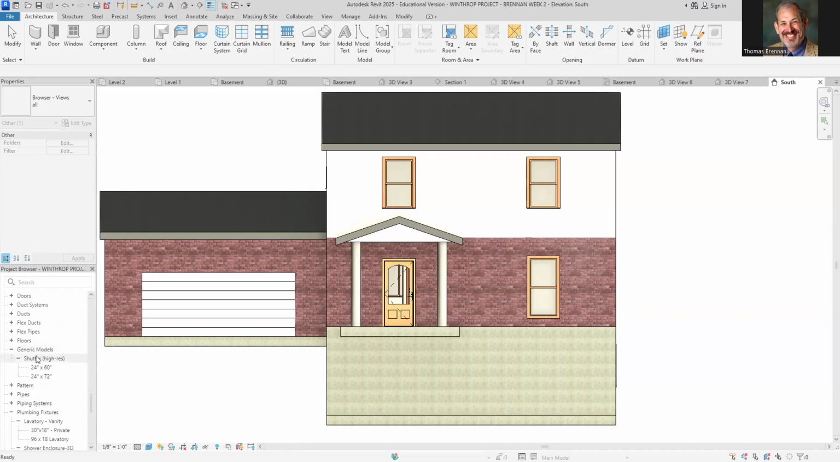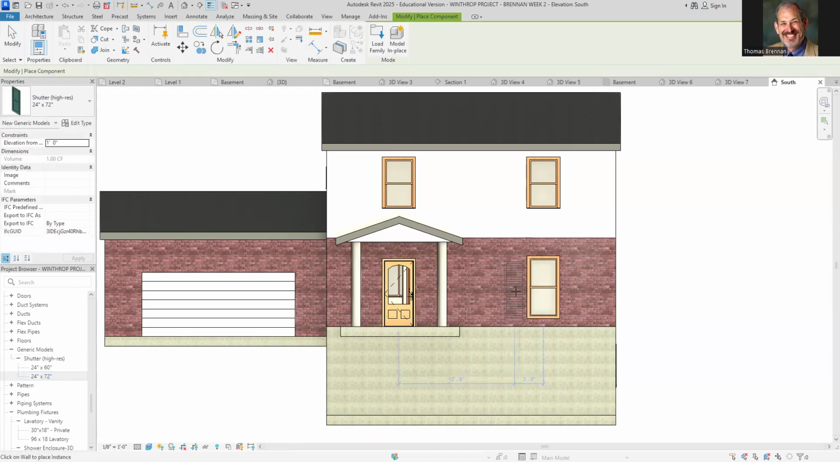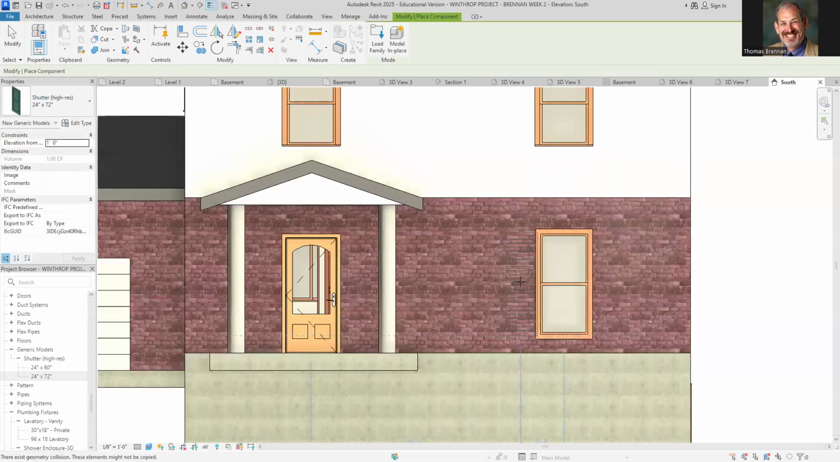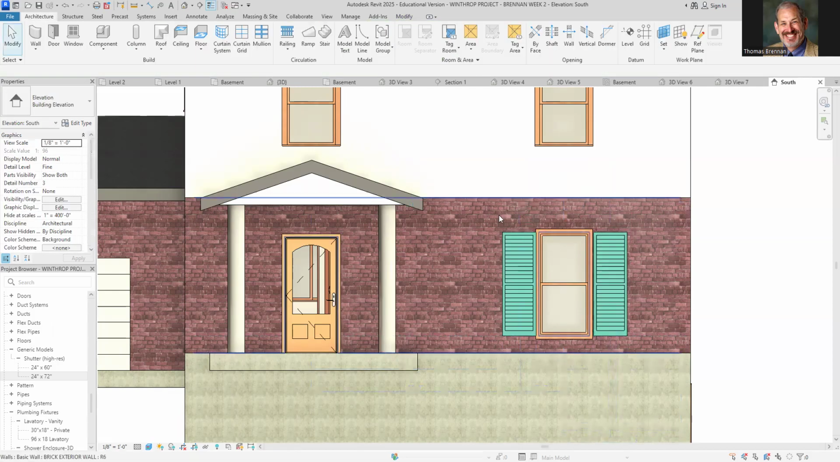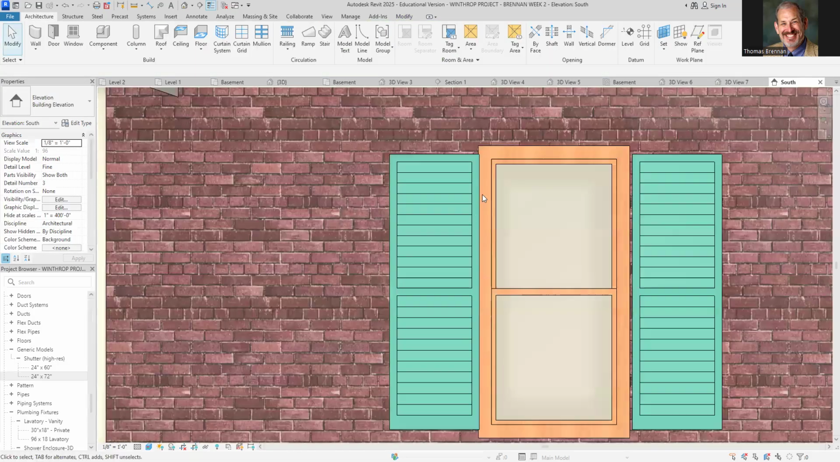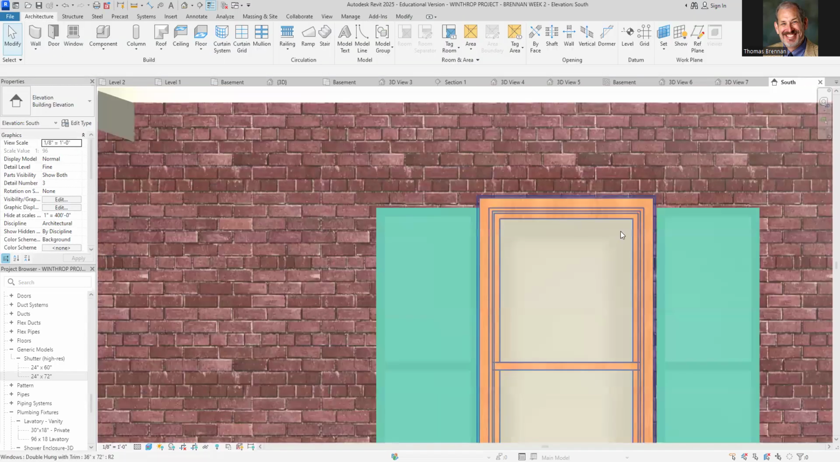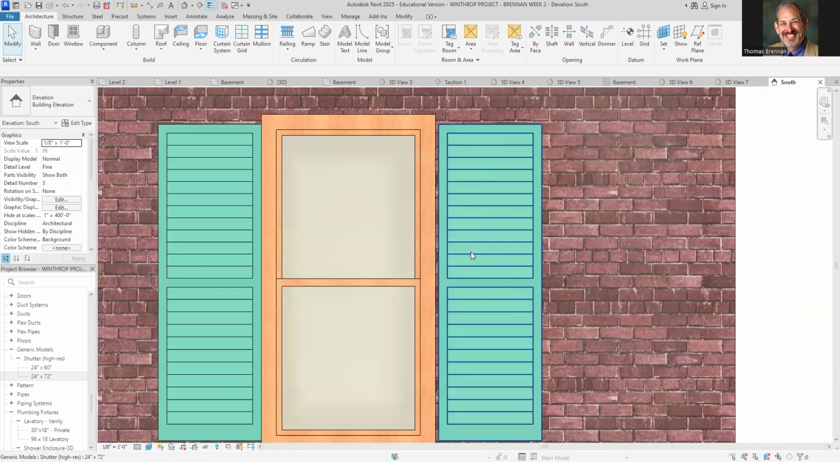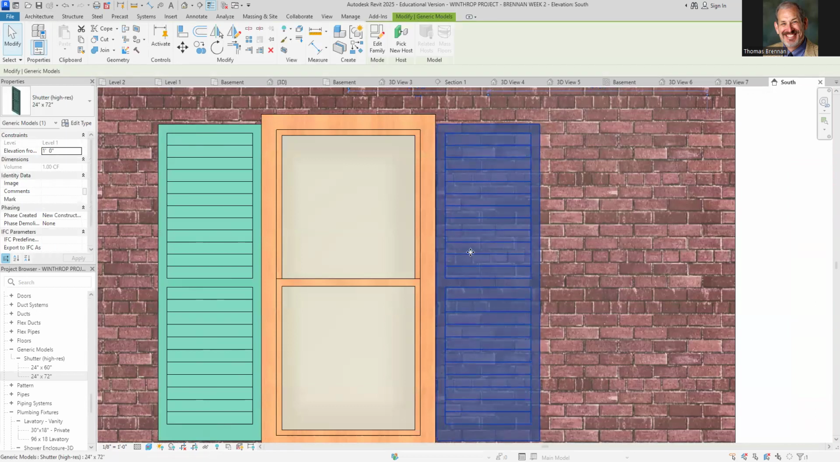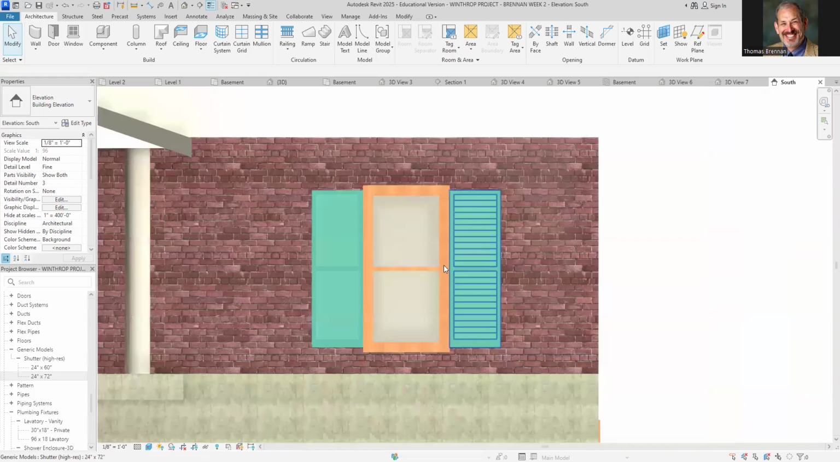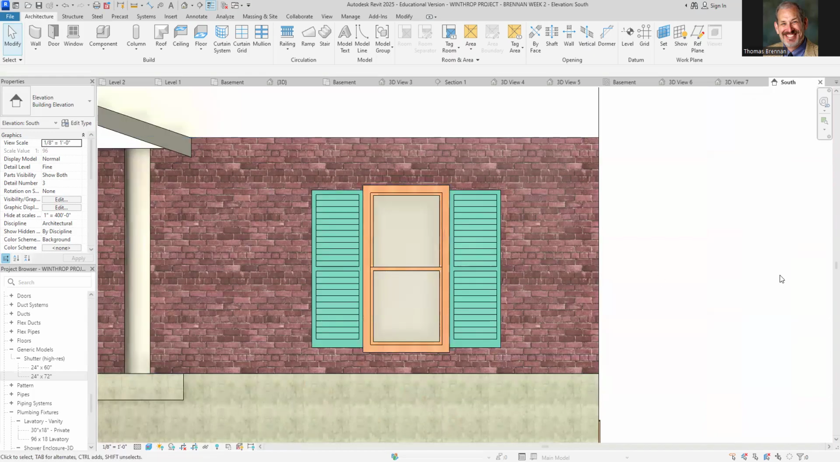So if you look at shutters, high res, I've got this right here. I'm going to take this and drag it over into here, and drop it in place, just like you see here. Drop one here, and one over here. I'm just going to eyeball them. Then I can zoom in and use my arrow keys to get them exactly where I want them to be. Zooming in is the key.